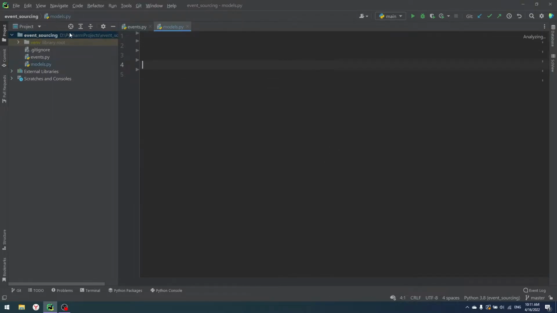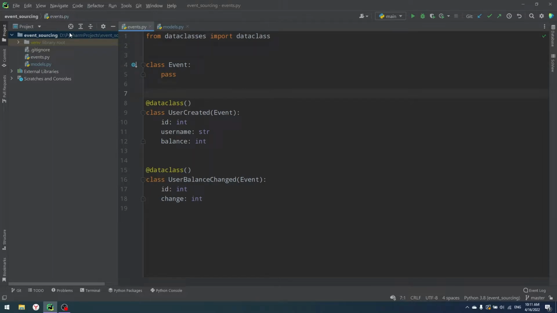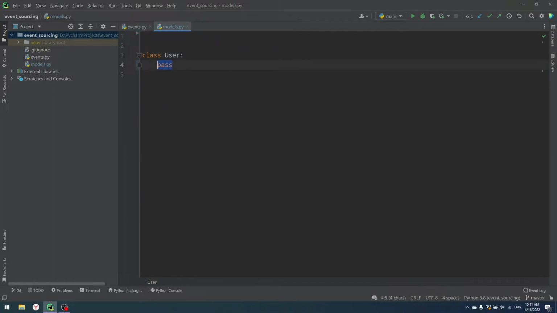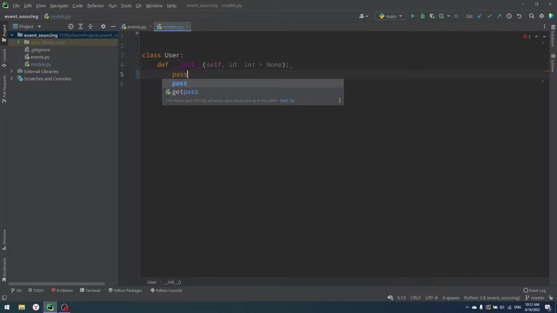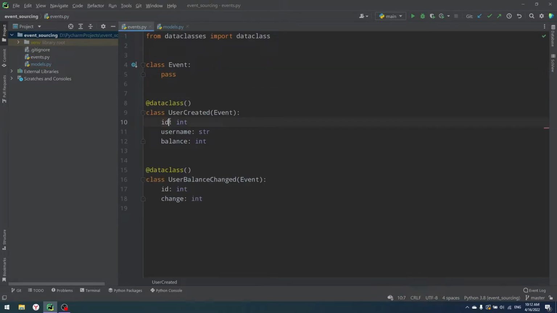So models.py is a file where we are going to have our models. So class User. User is a class that will allow us to work with our users and invoke those events. So what I'm going to do here is create an init function, and my init function is going to accept ID as an integer and None by default. So ID, as I mentioned, is a unique identifier of our user. So it's kind of like just a primary key in a database.